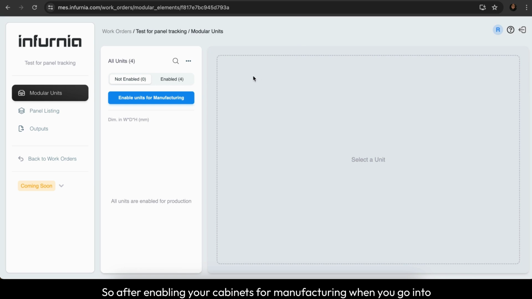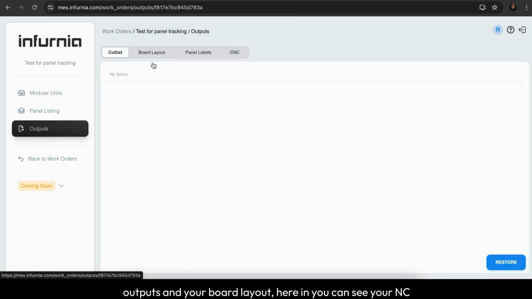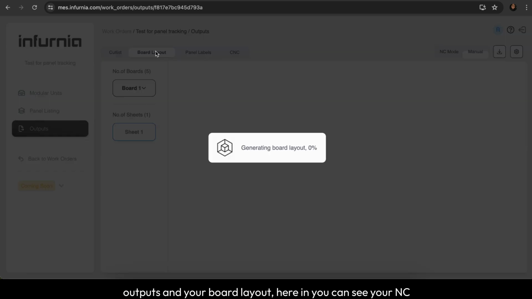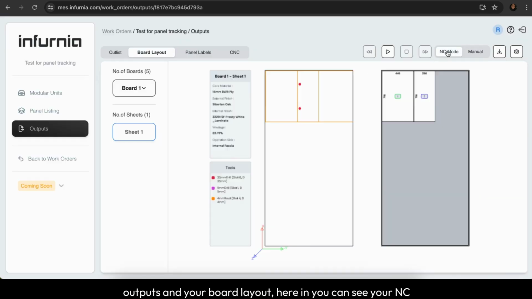So after enabling your cabinets for manufacturing, when you go into outputs and your board layout, herein you can see your NC mode here, and in the NC mode you can see your X, Y and Z as well for every panel. The orientation of these axes might be different for the machine that you are using, and in that case you might have to change the orientation accordingly.